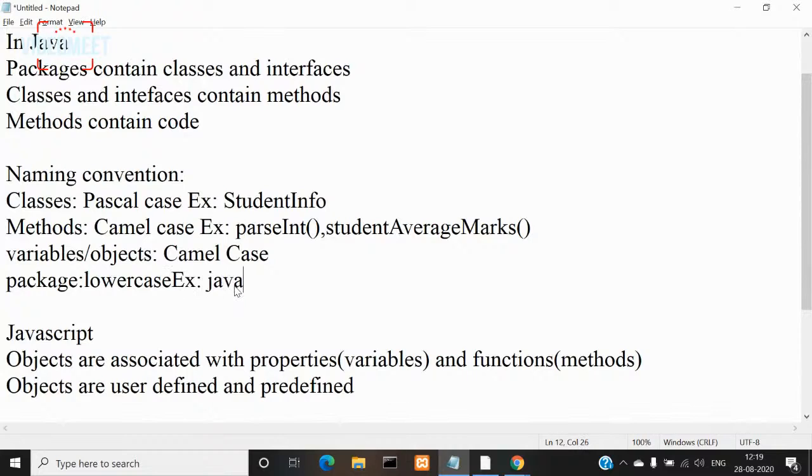The package names will be java.io, IO in small letters, or java.util. All these are in lowercase letters, right? So they are completely in lowercase. They don't follow any Pascal case or camel case. They are always written in lowercase, irrespective of how many words are there in that name. It doesn't matter. They'll follow only lowercase letters. So this is the naming convention followed in Java.